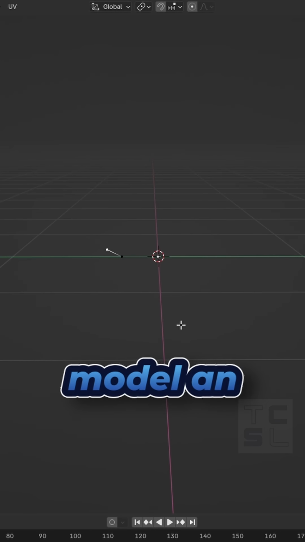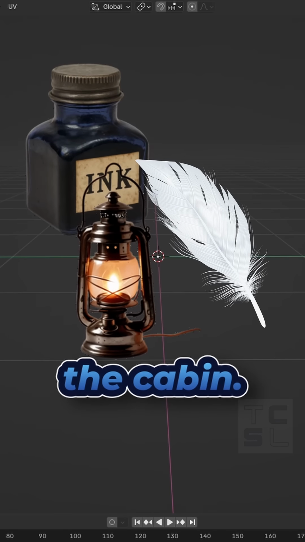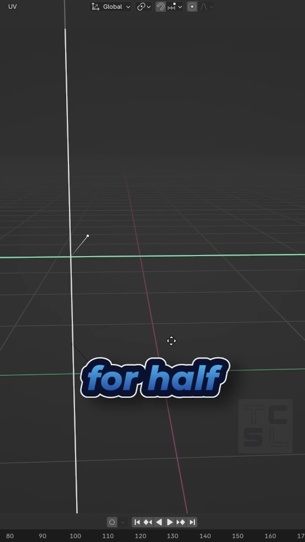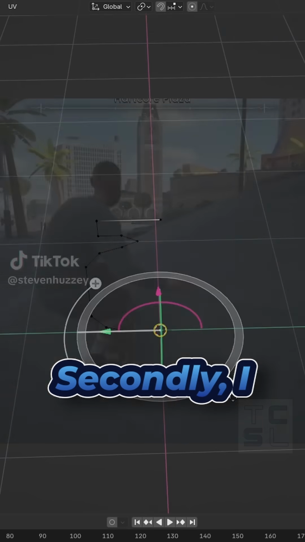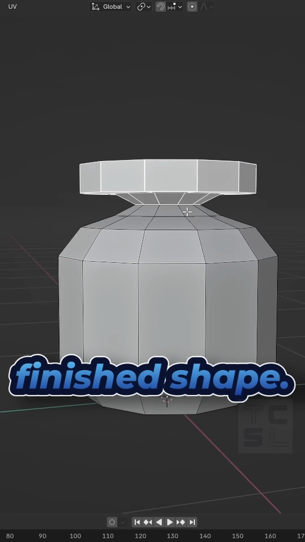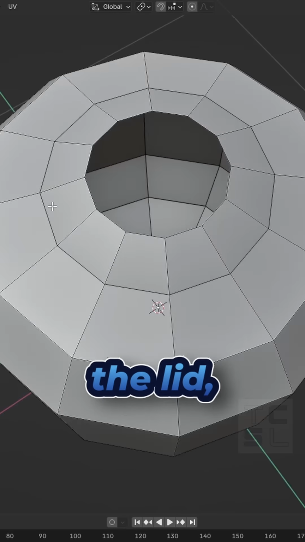Next up, I needed to model an ink pot, feather, and lantern to go in the cabin. Firstly, I outlined a general shape for half of the ink pot using vertices. Secondly, I used the spin tool to turn that outline into a finished shape, and after separating the pot from the lid, I moved on to the feather.